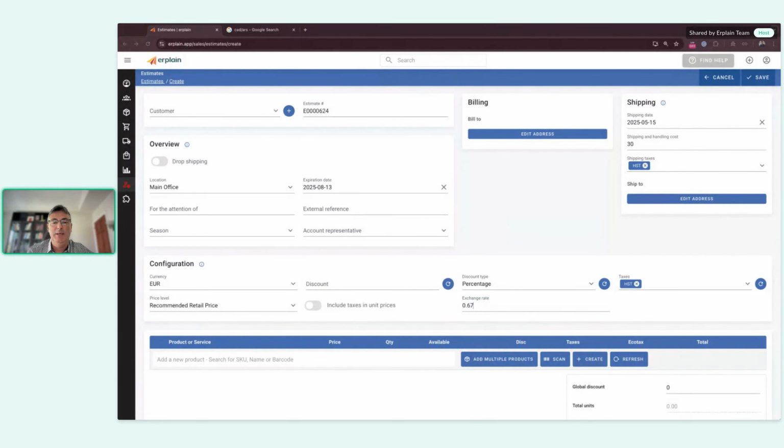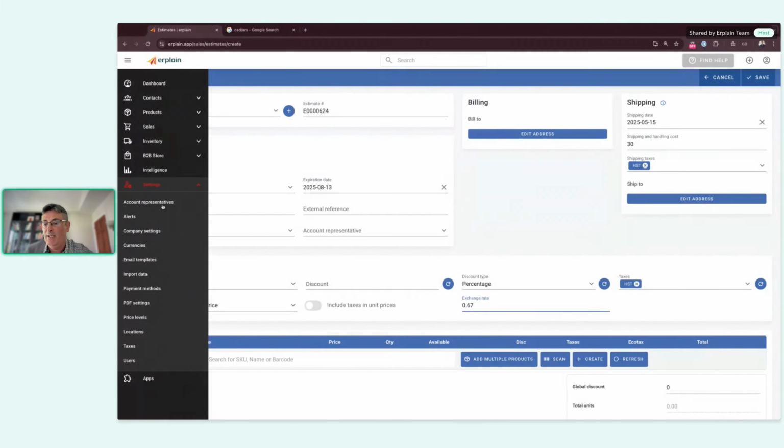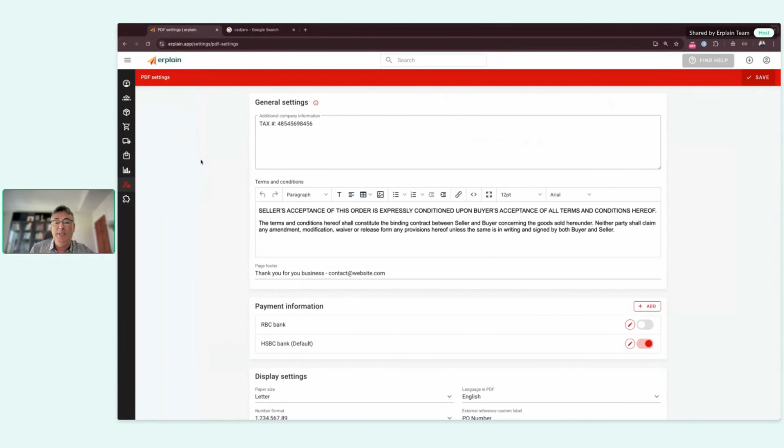Let's talk about PDF settings now. For PDF settings, you go into the settings menu and then into PDF settings. In the PDF settings, you have multiple options and sections so that you can customize the PDF that you create. Your PDF could be an invoice, a stock entry, or anything that you create in Erplain. I'll generate a PDF of an invoice, for example, so I can show you where this information shows up.